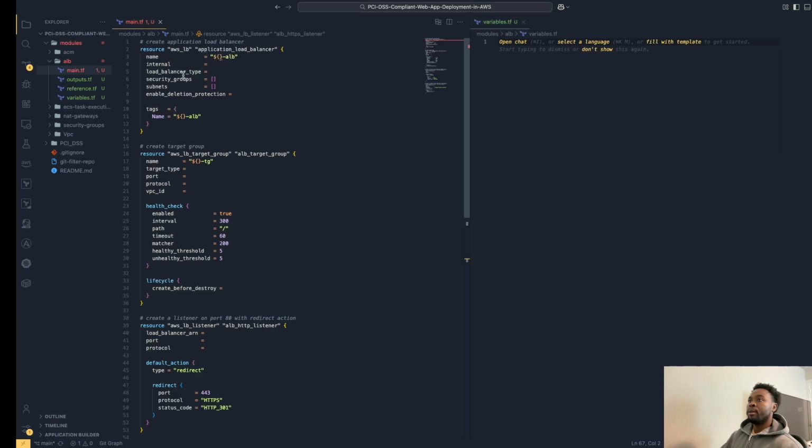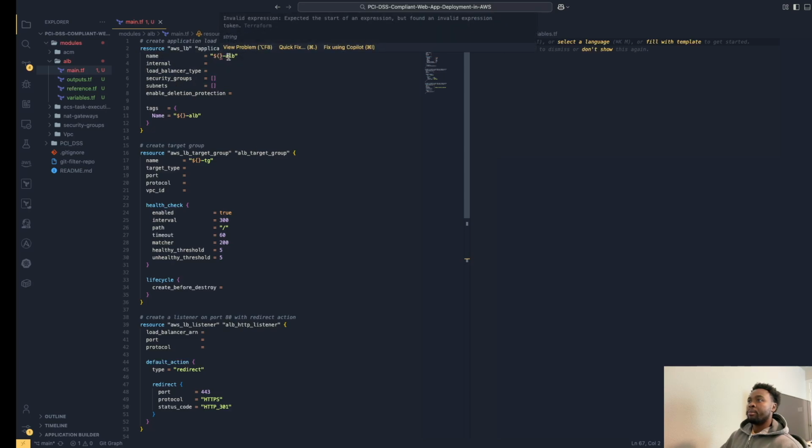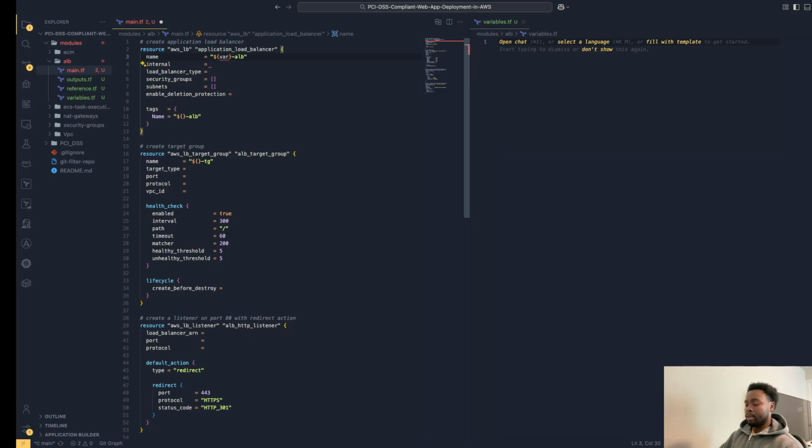So to begin, the first resource we're creating is the application load balancer, and here's the resource type and the reference name. So we're gonna call this our project name dash application load balancer. So it's gonna read PCI dash DSS application load balancer. So for that, I'll reference our project.